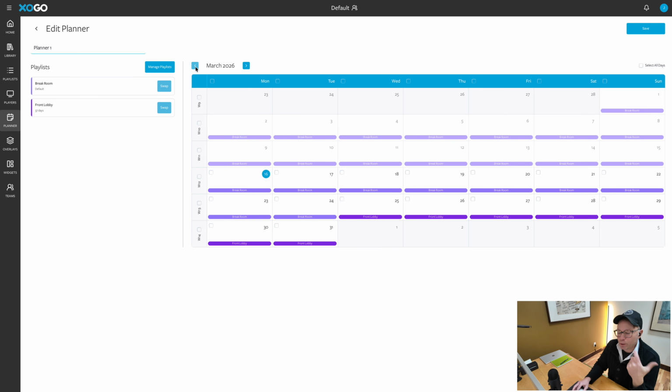Now I could do this on a permanent basis, of course, just by clicking on the player in XOGO Manager and switching its playlist to something else. But this is a really useful tool for running temporary things when, you know, most of the year I want my players to be running this advertising playlist, but for a month I want it to do back to school, and then I want it to go back to its normal playlist. Well, you can set it and forget it in here, do everything weeks or months in advance, and just know that your players are automatically on those dates going to download, cache, and play a different playlist.